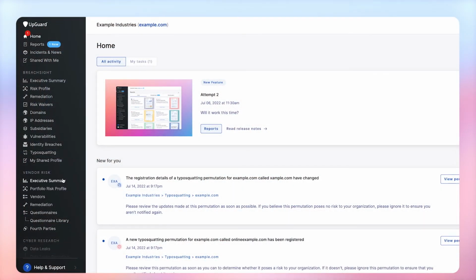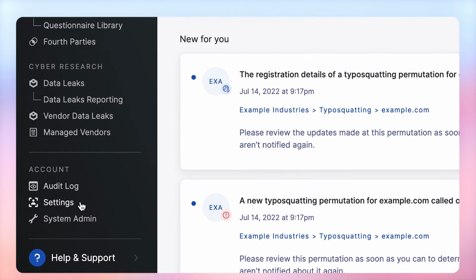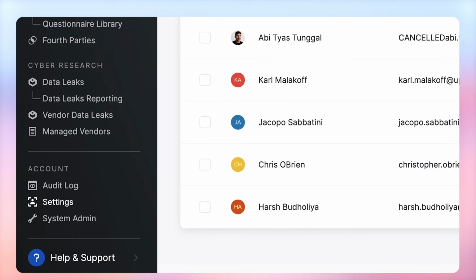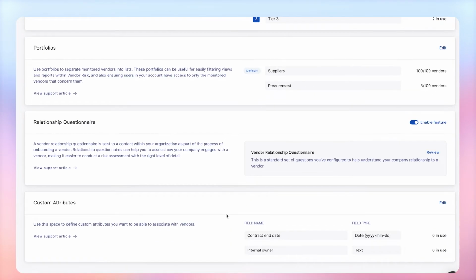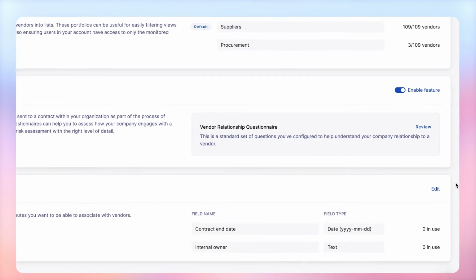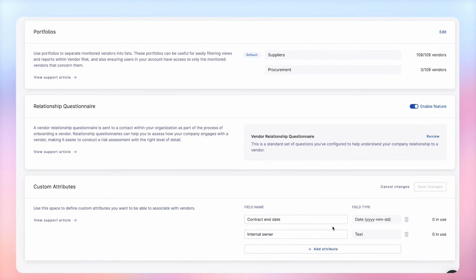Before I can start assigning attributes to my vendors, I need to set them up in the platform. There are two ways to set up an attribute. Under the first and best option, I click on Settings and Vendors. In the section labeled Custom Attributes, I can view and manage the attributes that I have set. To create a new attribute or change an existing one, I'll click on the Edit button. To add a new attribute, I'll click on Add Attribute.